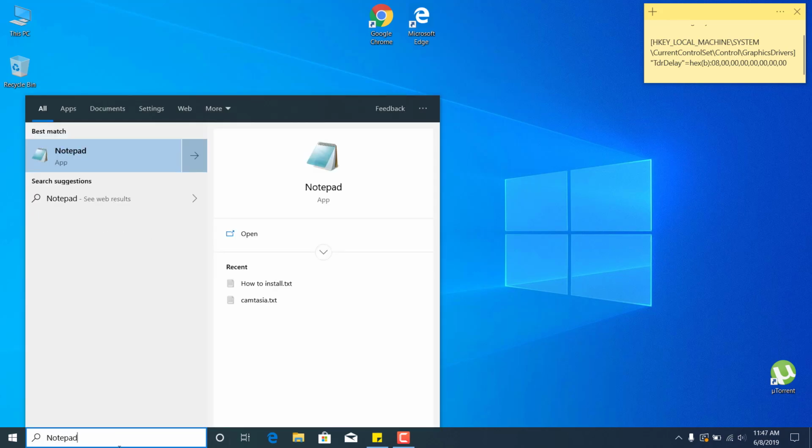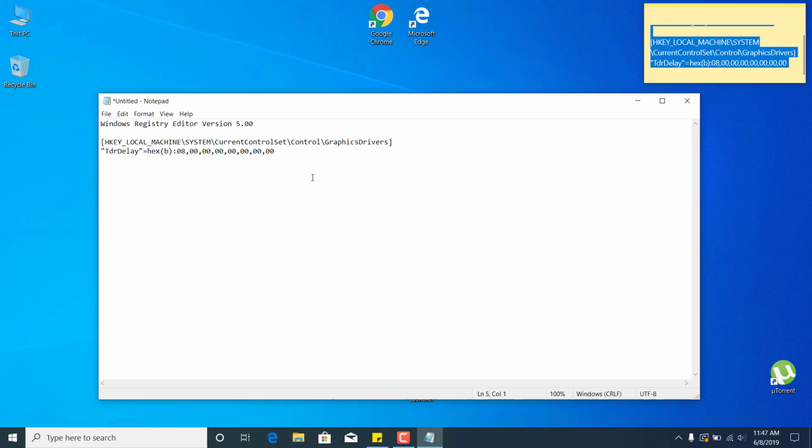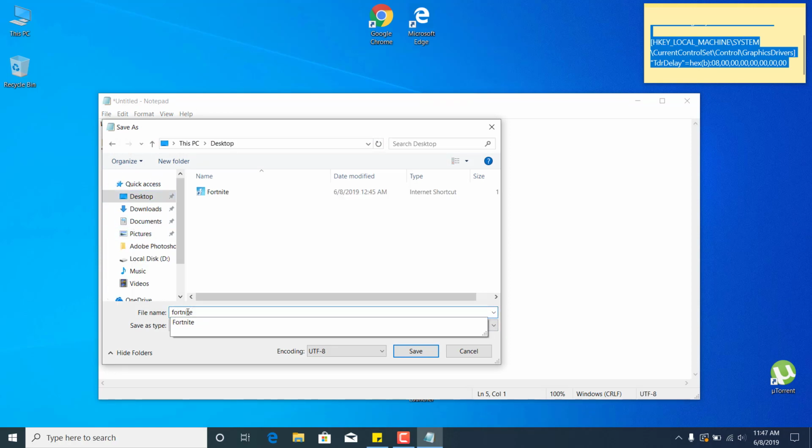notepad and open it. Once you open it, copy the commands from the description and paste them in the notepad file. Once you paste them, click on File, click on Save As, and save it on your desktop. Name the file Fortnite. You can name it whatever you want, but make sure that the extension is .reg.